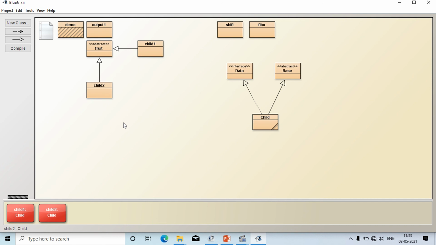So that's all with the interface. I hope you all have understood the concept of inheritance and interface as well.